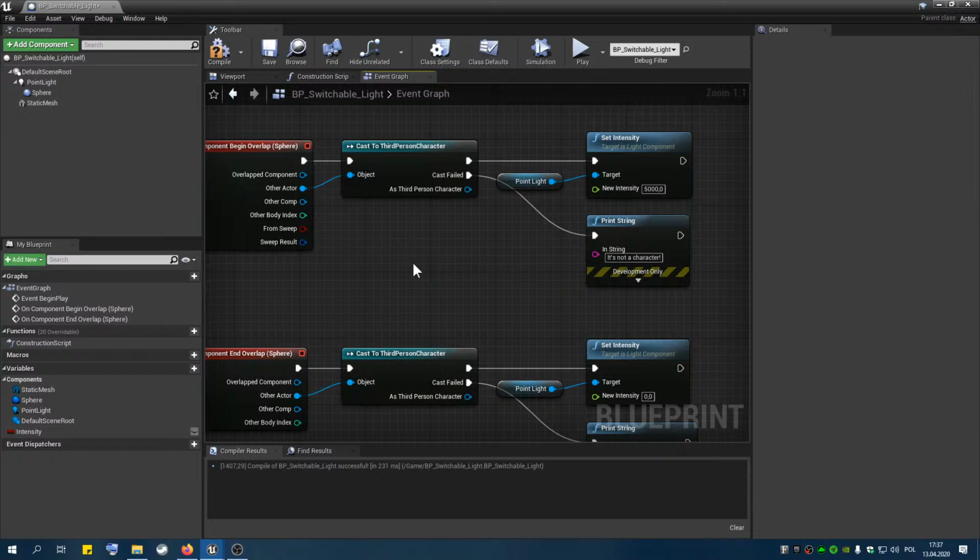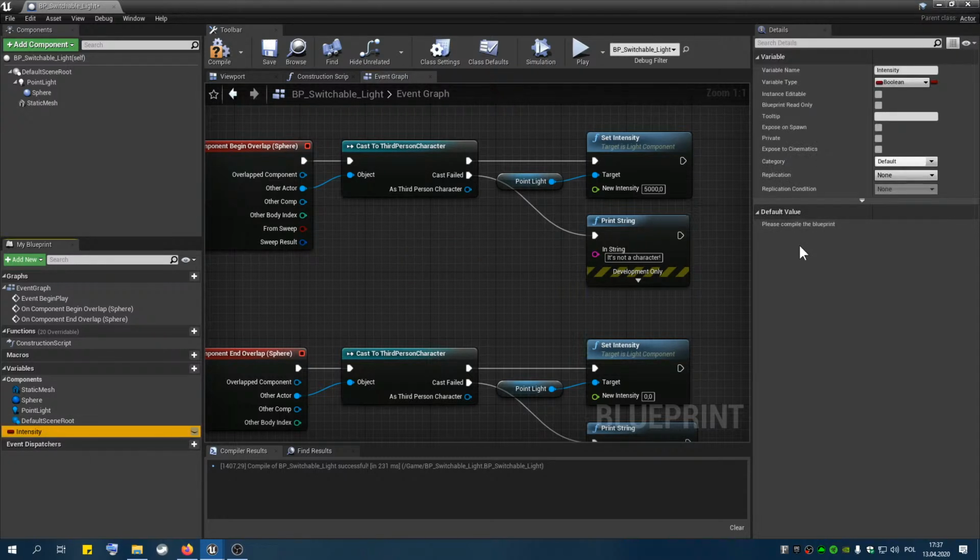A Boolean is a variable which can only be defined by two numbers, 0 or 1. It's used for gate or branch logic. So if the Boolean is 1, do this. If the Boolean is 0, do the other thing. We definitely don't need this for our intensity because a Boolean can't be greater than 1, but we need 5,000.